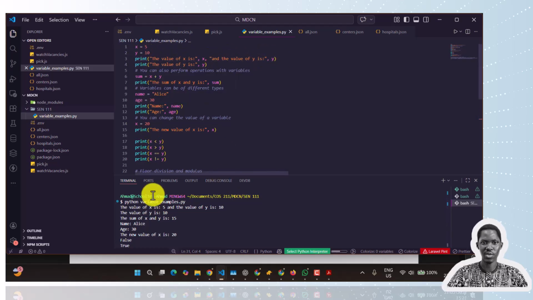Then we have the value of y is 10. This is the second output statement. Then we add y and x together and save it inside sum. And then we print the sum of x and y is sum. And what is stored in sum? 15. Then we print, we created the variable name and we stored Alice inside, a string.